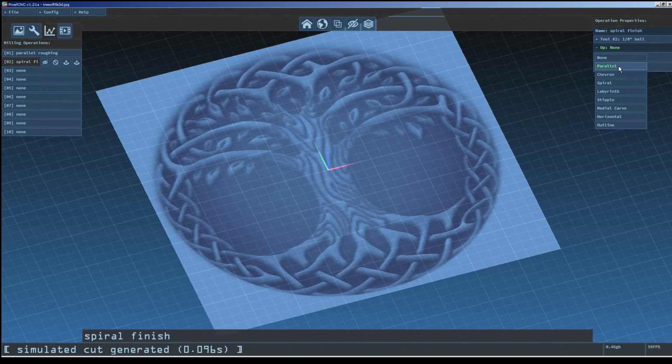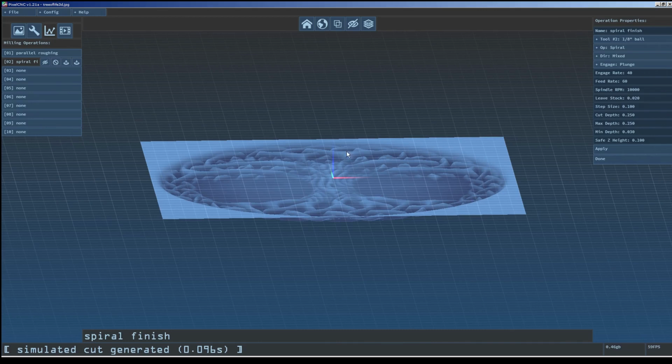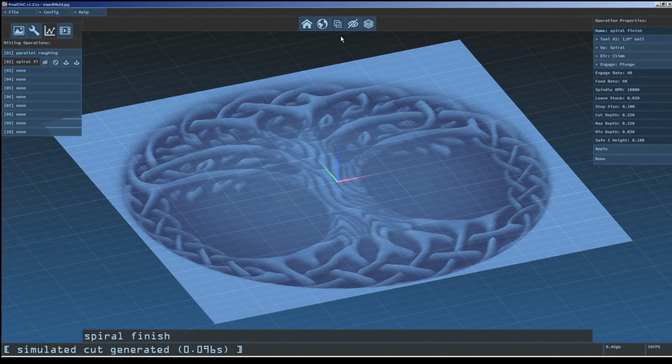Next, we could choose to create another parallel toolpath and use a small step size, but just to mix things up we're going to use the spiral operation type instead. The spiral operation is a contouring operation just like the parallel, chevron, and labyrinth operations. The difference between these operations is the shape of their toolpaths, but they all interpret the input image as a height map. We'll use the climb cut direction, which tends to produce a better finish, and using this specific version of PixelCNC, plunge is the only engage option available to us for now.